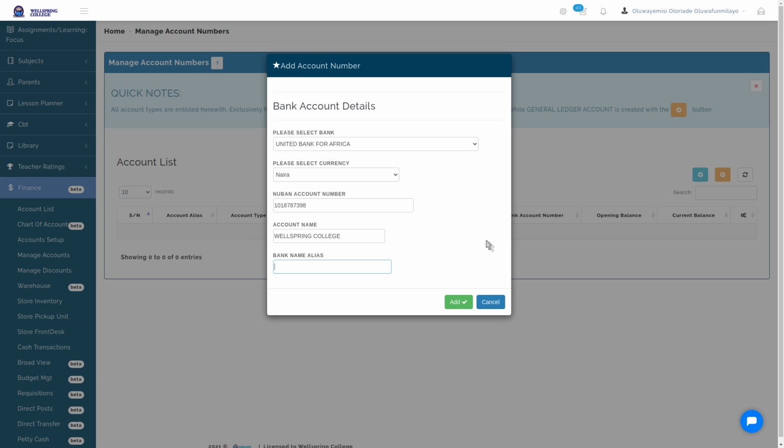Now, the bank name alias allows you to name this account, give it a name that you can easily identify when you see it on a bill. Because sometimes people have maybe two, three different account numbers in the same bank, like UBA, for instance. So in that case, it becomes necessary to identify one account number differently from the other. So we use alias to mark them, to tag them. So this can be easily named UBA fees account. So anytime you see it, you know.